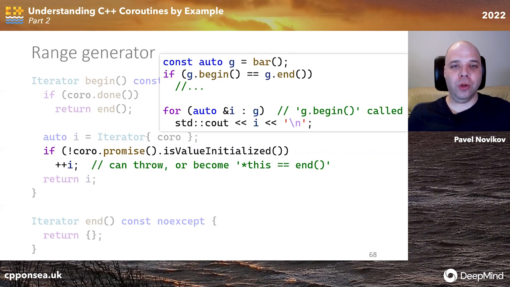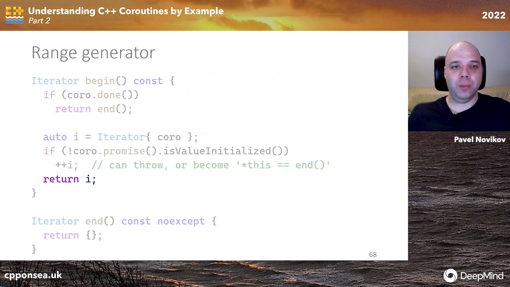This is needed because you can actually call begin multiple times. For example, here we just check if the generator has values at all by comparing begin to end. We can handle that situation, for example, return from the function or do something else. And later we can iterate over values in the generator, again using range for, which under the hood calls begin and end again. Here we allow calling begin multiple times. And if you call begin multiple times, but you do not increment the iterator, it will resume the coroutine only once. And after we handled the initialization of the value, we return the iterator instance that we end up with.